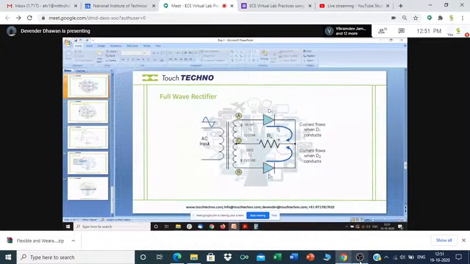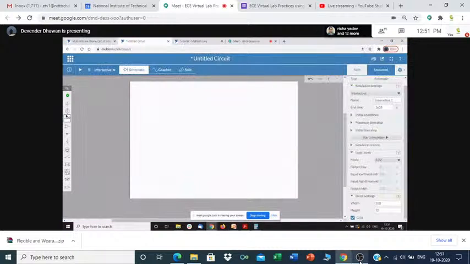This one will pass a forward bias, the positive peak. This one will pass a negative peak, and we will have a complete result. Okay, so let me just quickly make this for you. So we will need a transformer with center tap, which is this one.